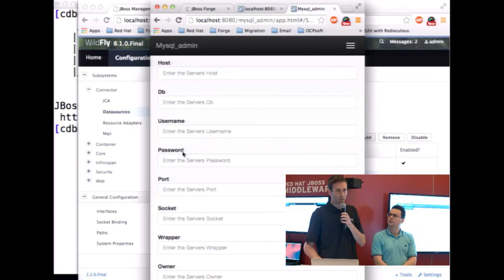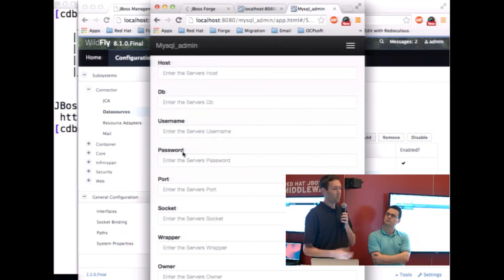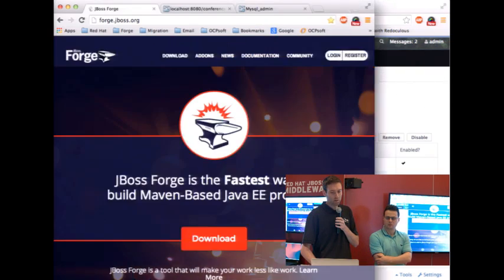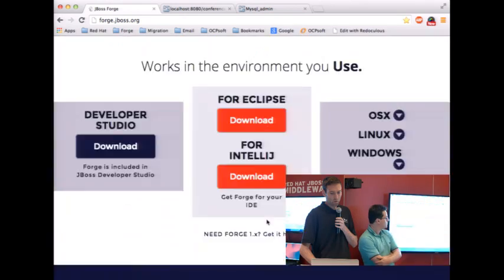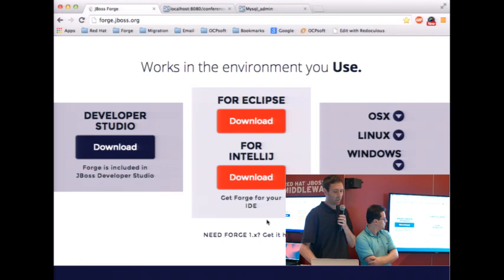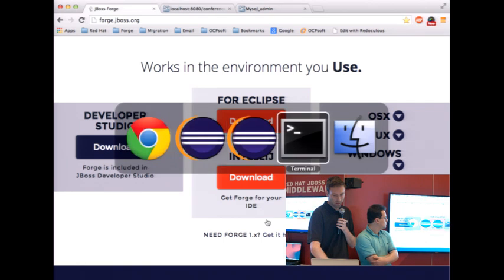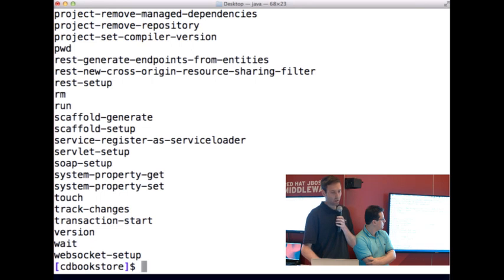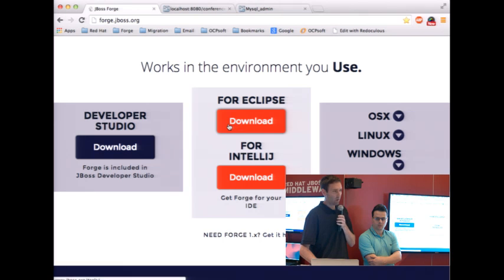The question is, what's the deployment model for Forge? And the answer is that Forge is available as a standalone download. Actually, I'll just take you over to the website here. If you want to use it on your operating system terminal, for example, I have Forge running here in my console with all of the same commands that are accessible via Eclipse. Or you can get it as part of the IDE.